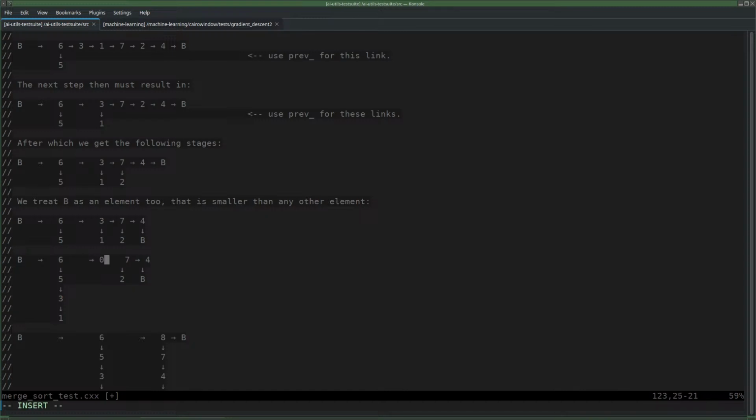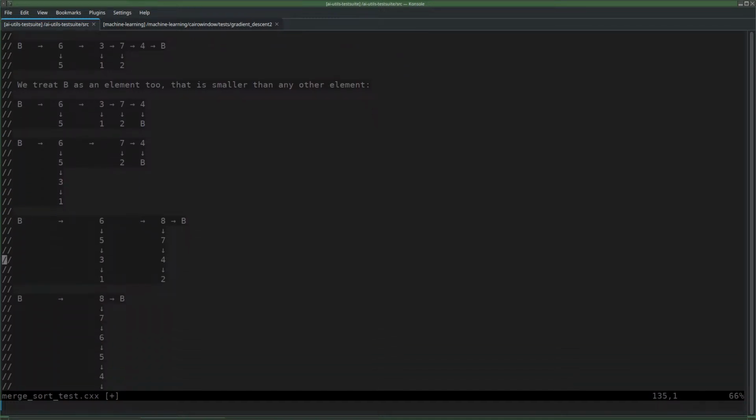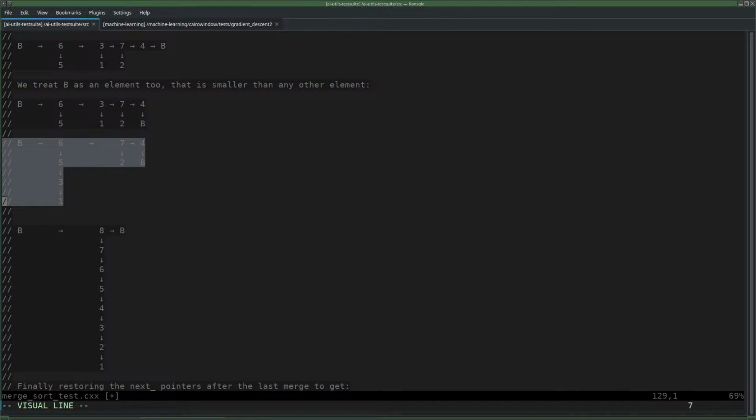I don't know, maybe this. This just merged the 6, 5 and the 3, 1. And now we're going to merge the last part. I think I just have to start over. Probably easier.